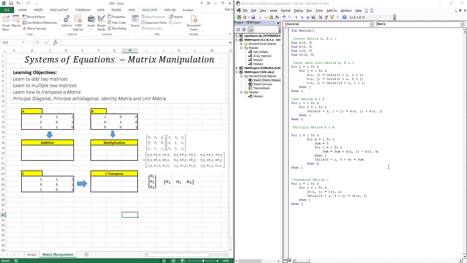It can either be a vector type, which is a single column or a single row, or it can be a matrix, which is a mixture of columns and rows. Now, in this lesson, we're going to focus entirely on matrices, and we're going to talk about a few properties of a matrix, and also matrix manipulation. And what I mean by manipulation is how do we add two matrices, how do we multiply two matrices, or how do we transpose a matrix.